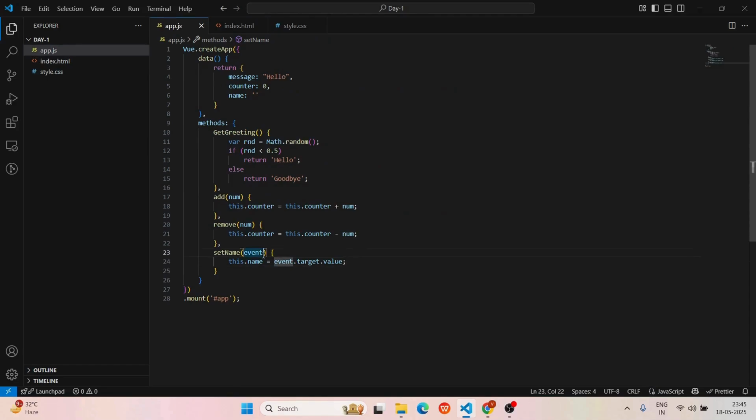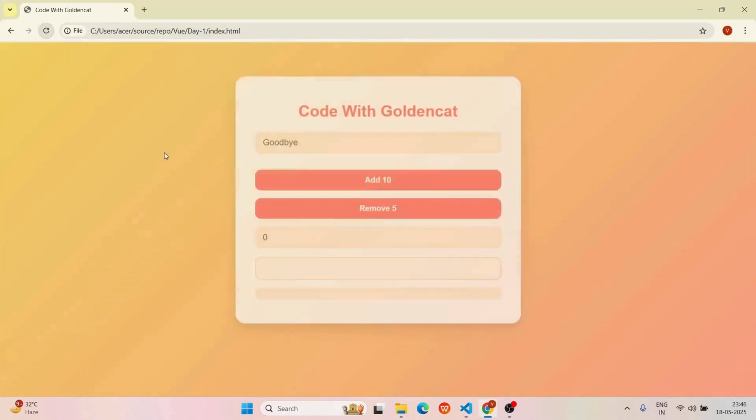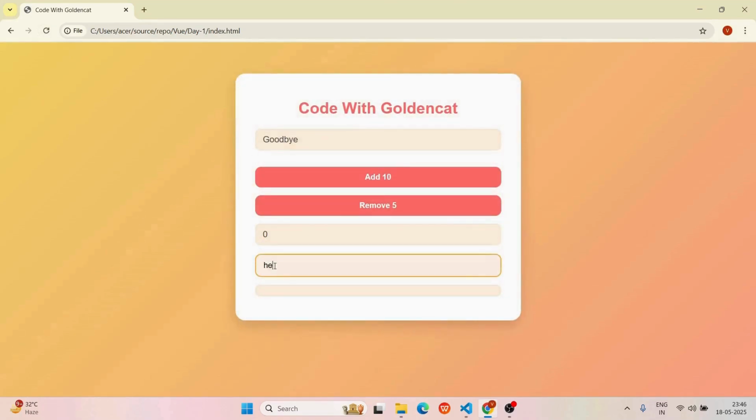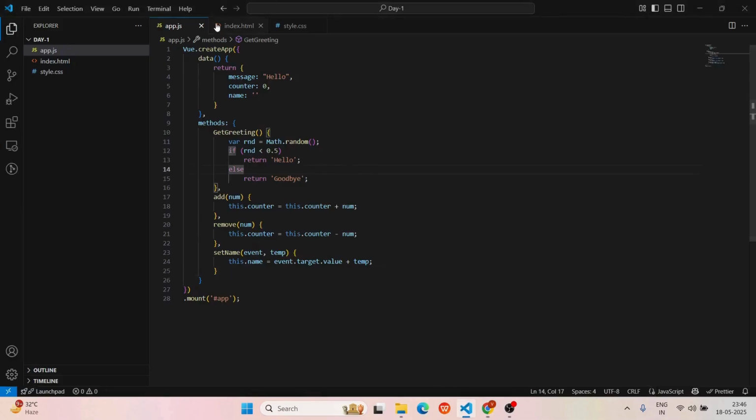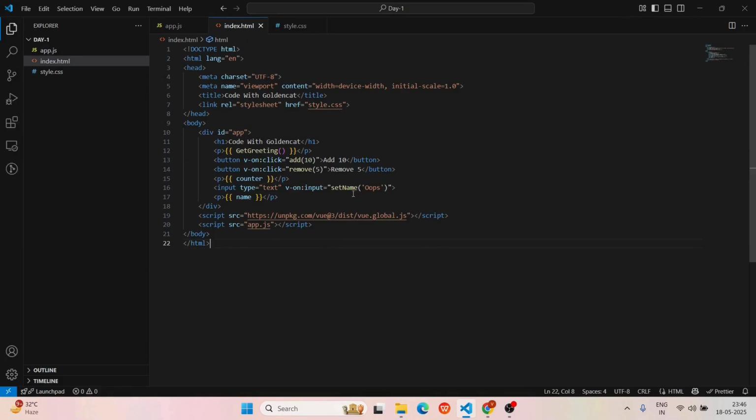And then what I'll do here is I'll add another argument here that would say temp, and then I would simply add the value temp. So now if I reload my program and then type in anything, it doesn't work right now. Why is that? This is happening because in the index.html, we have only defined one parameter here, whereas we have to define two parameters.